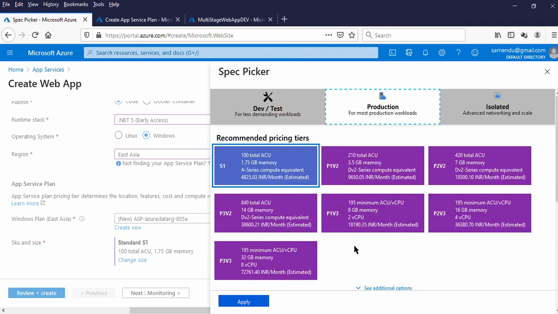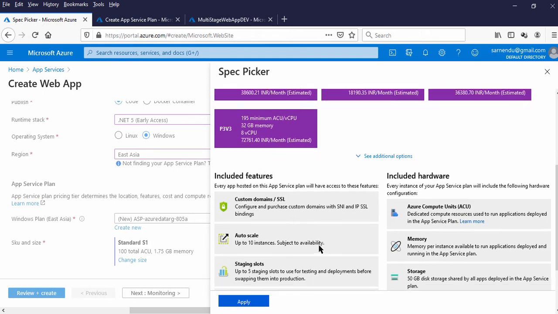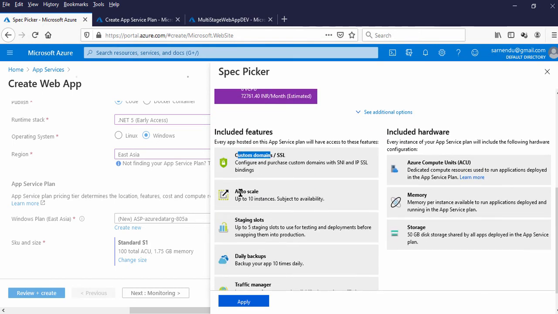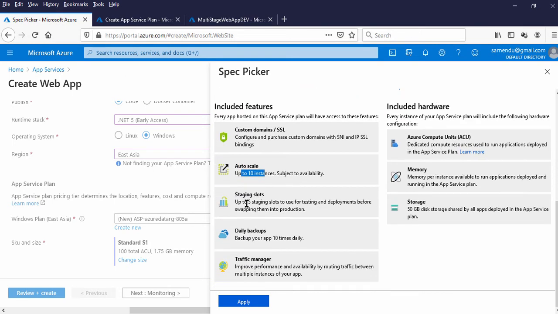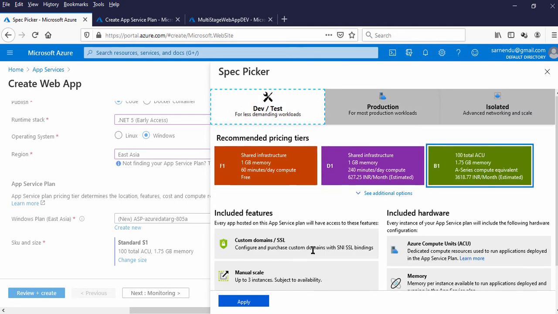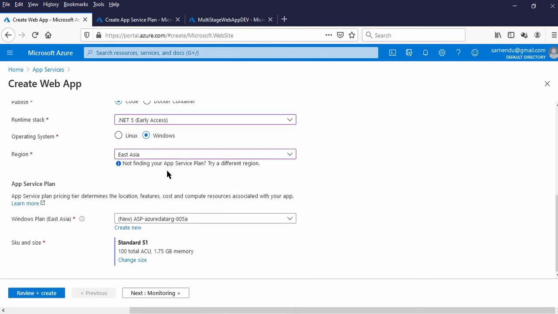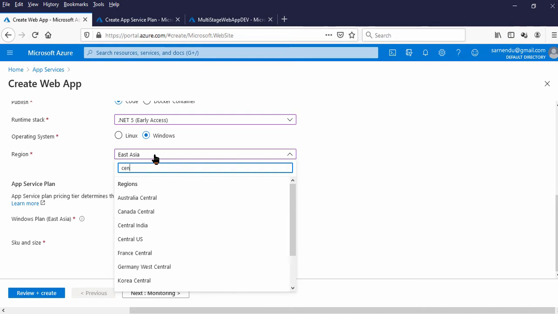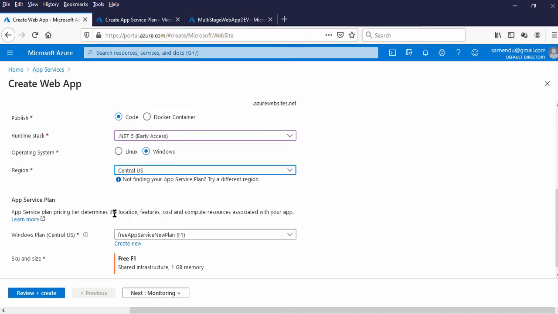Now let us go to production. In production, you see P1V2, P2V2, P3V2. All are chargeable. For the production pricing tier, there are a lot of extra features: custom domain, auto scale up to 10 instances, a staging slot, daily backup, traffic manager usage, and the storage size is also higher. So the app service plan determines our pricing for the deployment. For testing purposes, we can use F1. Okay, now let me go to Central US where I have already created the app service plan.